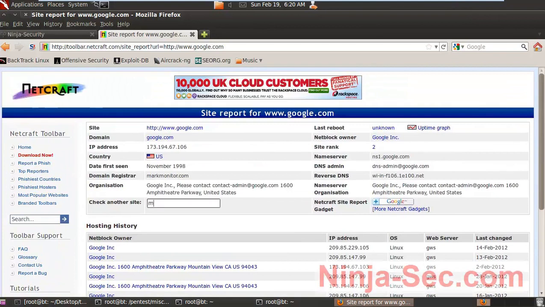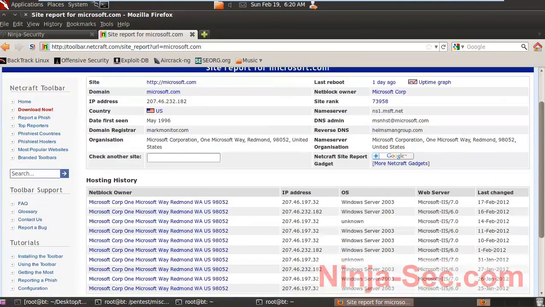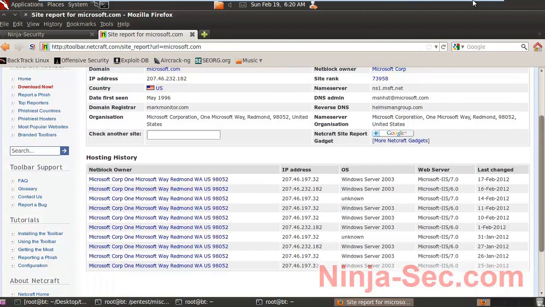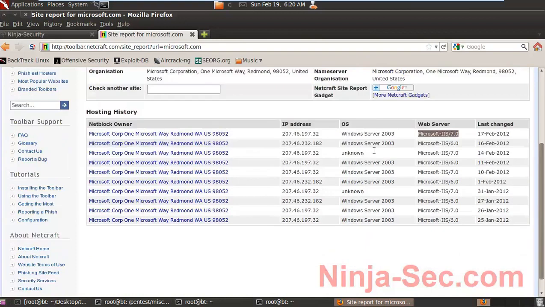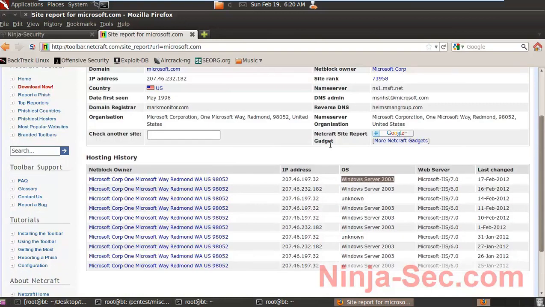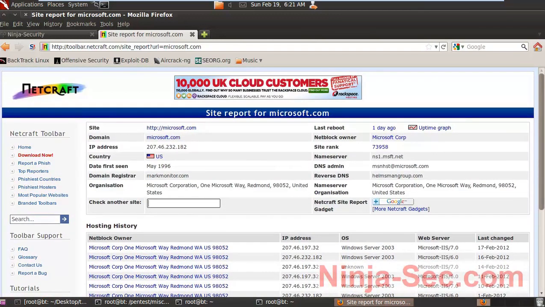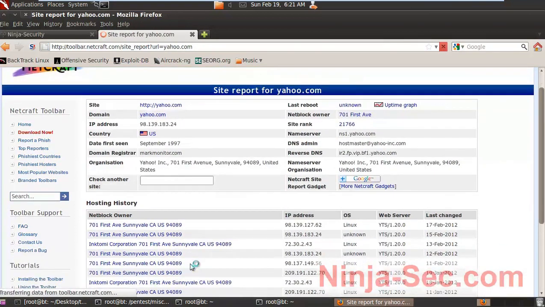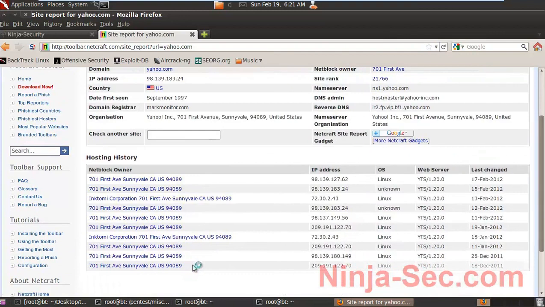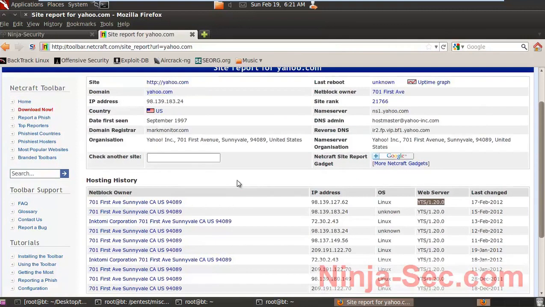Let's try Microsoft.com. You can see that Microsoft is using Microsoft IIS version 7 and Microsoft Windows Server 2003. Okay, let's look at yahoo.com. You can see Yahoo is using the YTS server here, and you can find other information here and here.